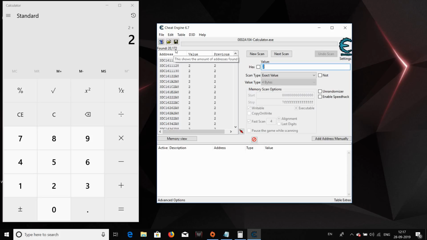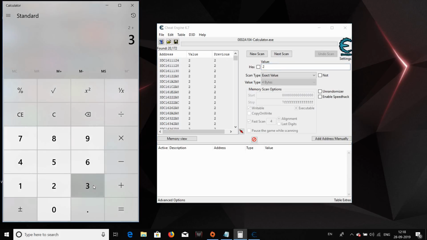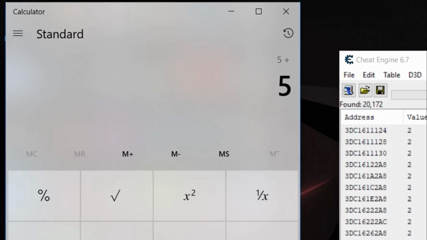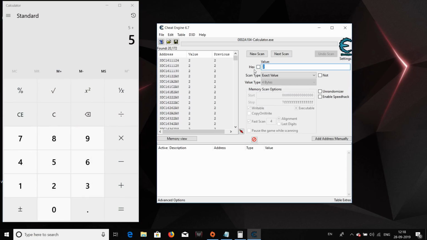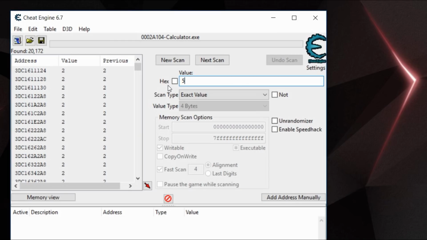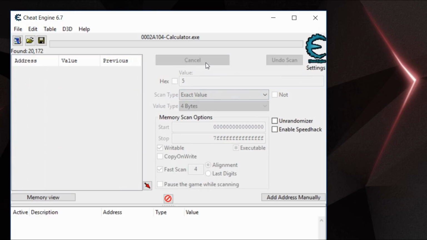For that, we will do something. I'll add 2 with 3 and then the result 5 is displayed. Now once again, I'll click on plus and you can see that 5 is now stored in the place where 2 is previously stored. So we will come back to the Cheat Engine and we will redo the search by now searching for the values which changed from 2 to 5.